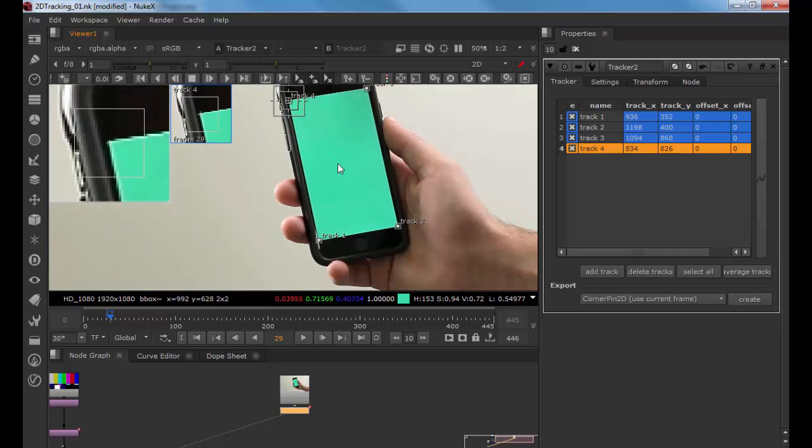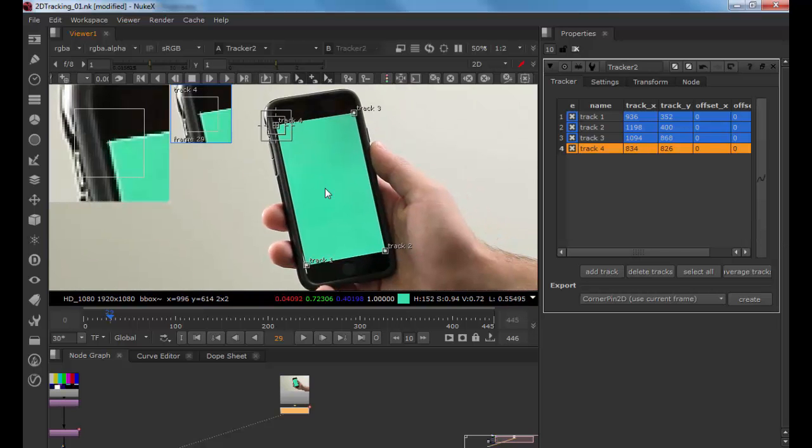Okay? Now, there's a specific reason we're doing this, which you'll see after all of this is done. Okay? So, I have all 4 tracks ready to go. And if you look, do you see I'm at frame 29 here? So what that means is I didn't start my tracking at frame 1. Totally fine, you can do that.